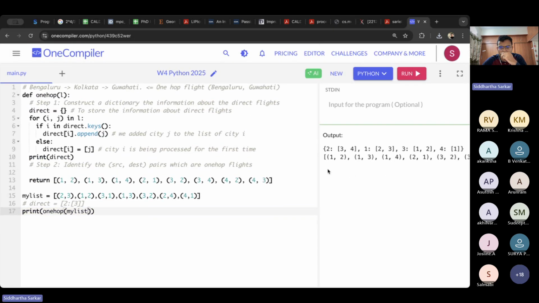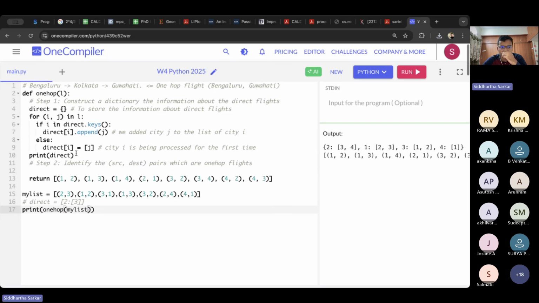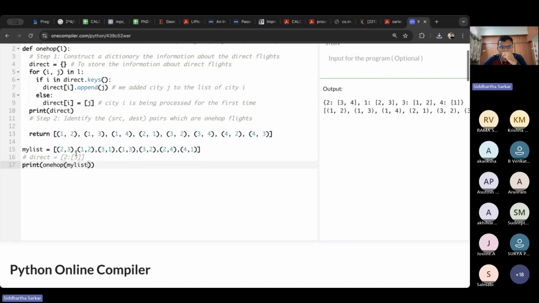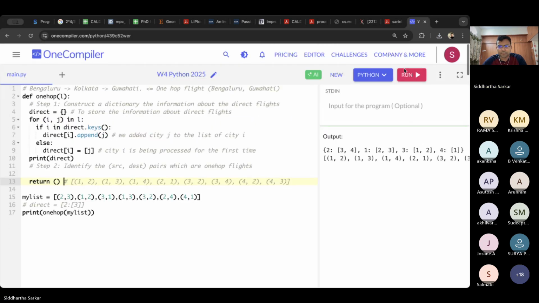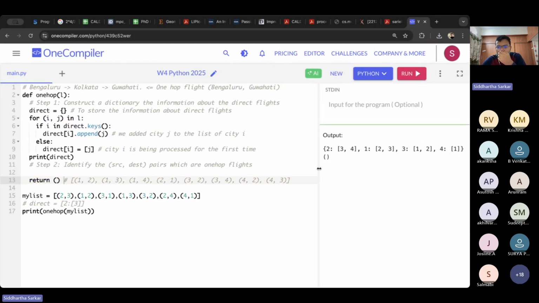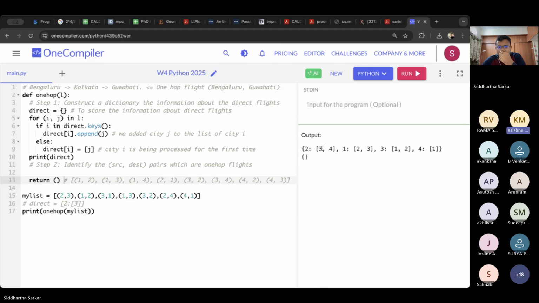Okay, so what we have done, the first printing is, yeah, why am I returning anything? This is what I want to return, but for now don't return anything. Yeah, so you can see that we have found this dictionary. From source 2 there are two direct flights, to destination 3 and 4. Is that true? Yeah, 2, 3 is there, 2, 4 is also there.